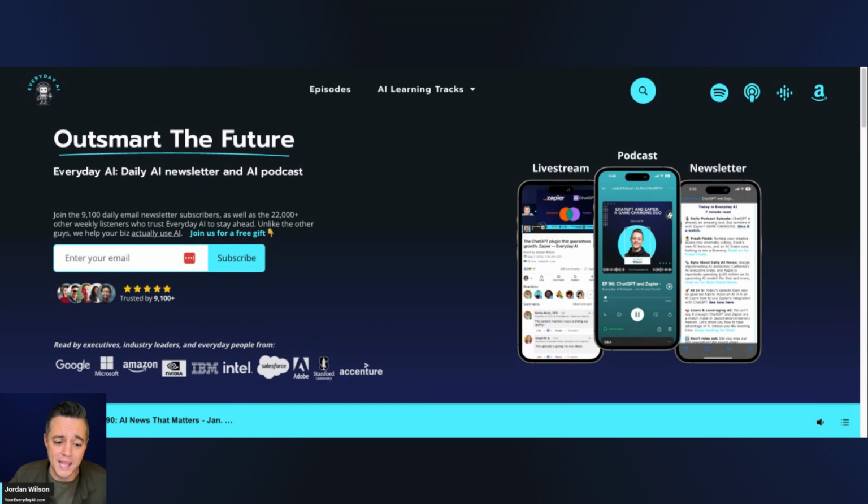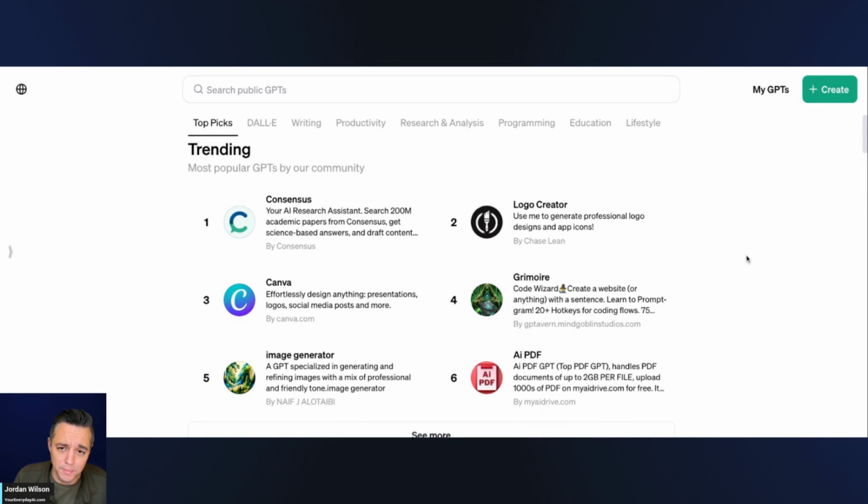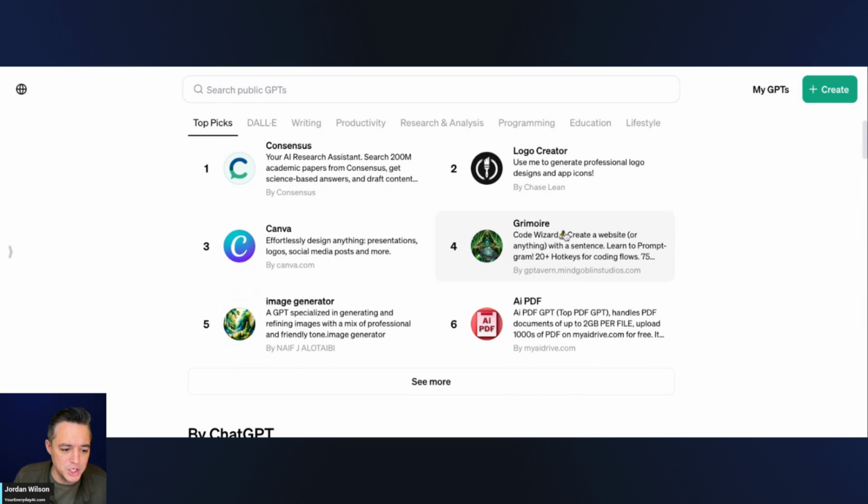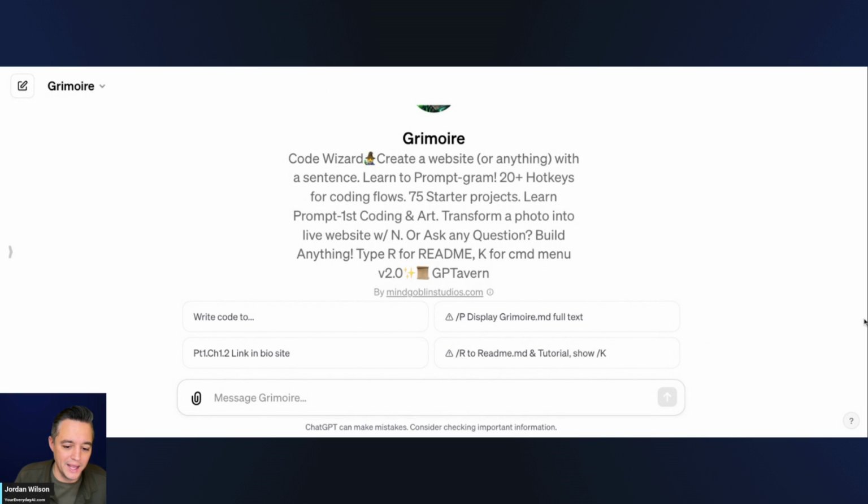So this is our AI in 5 segment where we take about 5-ish minutes to show you a way to use generative AI to grow your business and to grow your career. So we're going to check out this one here. This is called Grimoire. All right, so let's go ahead and launch this.